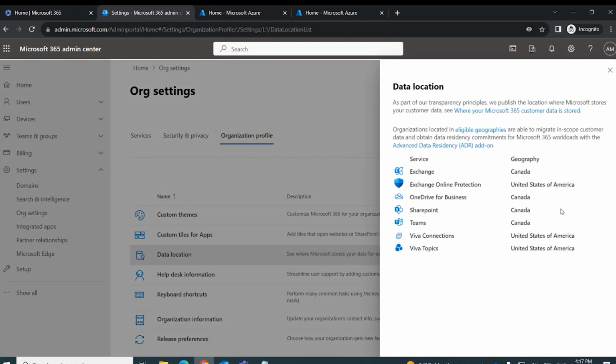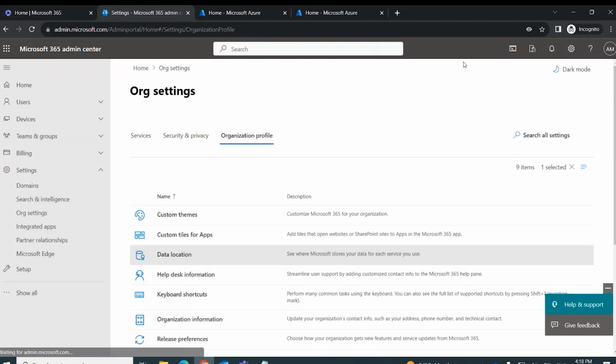Here we can see that the majority of the core services, so Exchange, OneDrive for Business, SharePoint, and Teams, are located in Canada. And I happen to know that our tenant is homed in the Canada Central Data Center. This is going to be important for future steps that we perform in Azure AD, and we'll talk about those later. You can see there are a couple of other services here that are hosted in the United States. Those were added later, but it's important that you take note of the region where your tenant is located. In our case, it's Canada.